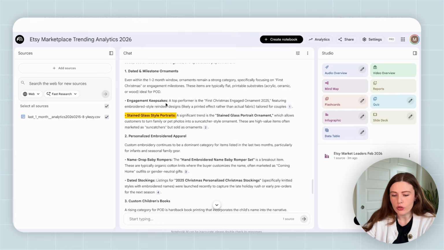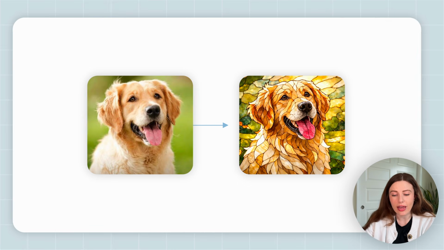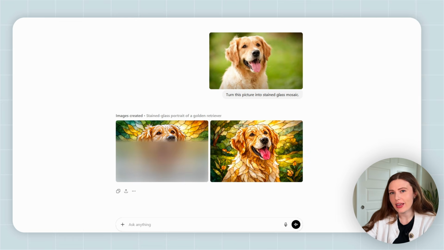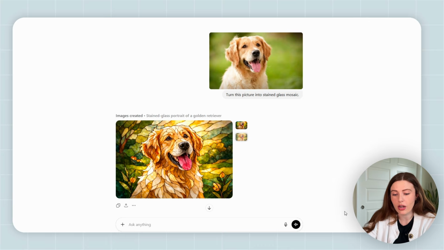Stained glass style portraits. This is one that I have seen popping up. The aesthetic of being able to turn a photo into something that looks like stained glass has been a top opportunity. And that is something that with AI, you can absolutely ask AI to take this photo and turn it into more of a stained glass mosaic, and it will do that, and then that can be printed or even embroidered in a lot of instances.